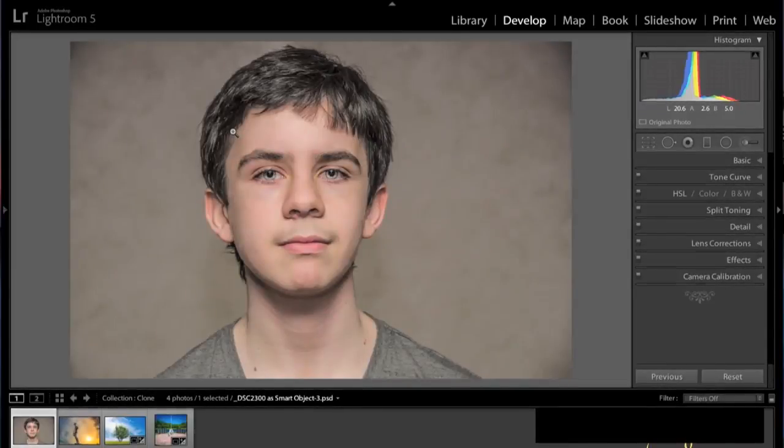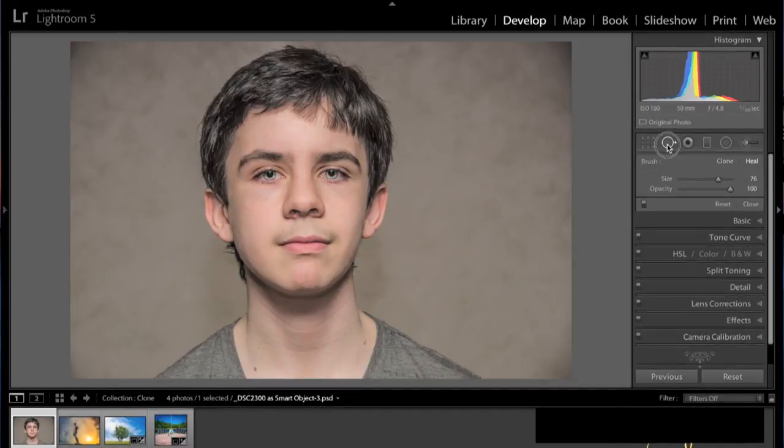Today, this is part 6 of our Learn Lightroom 5 series, and in this episode we're going to talk about the spot removal tool. The spot removal tool is the second tool from the left on the tools palette. You could access it by hitting Q on your keyboard, or of course if you just click on it.